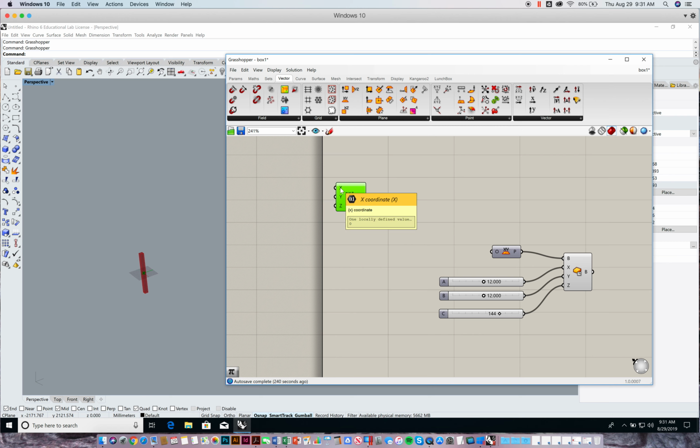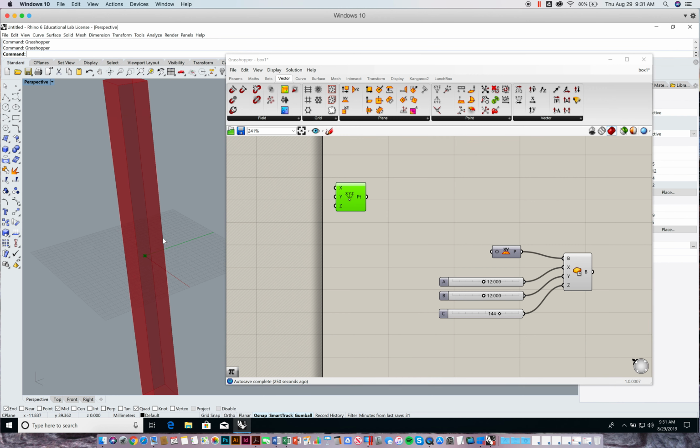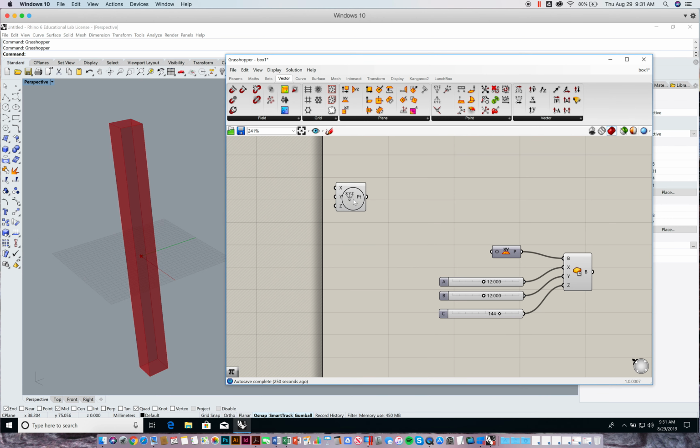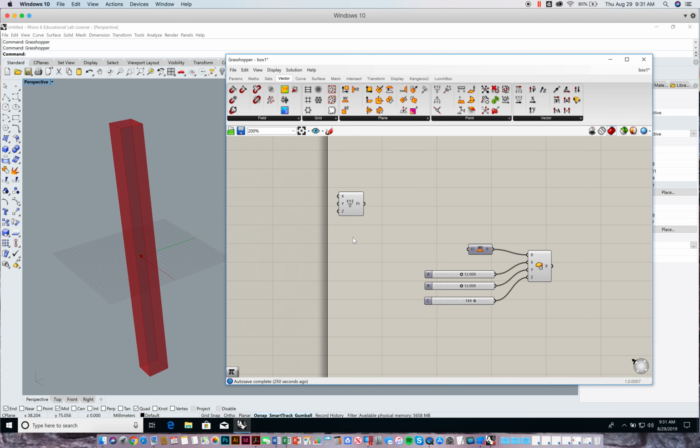In fact, I think by default it's saying 0, 0, and 0. So we have a point here. This is highlighted in green. I'll zoom in on our point here. You can see that it's actually created a little point. That little X marks the spot there, right? Okay. And so you can see our point.